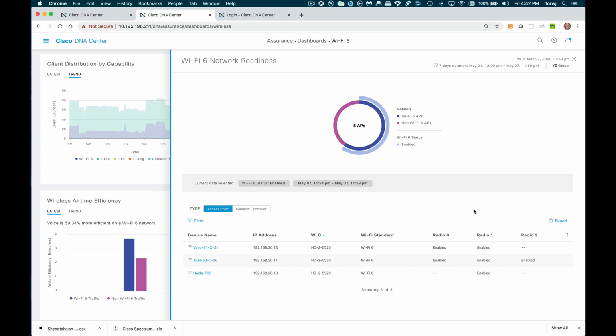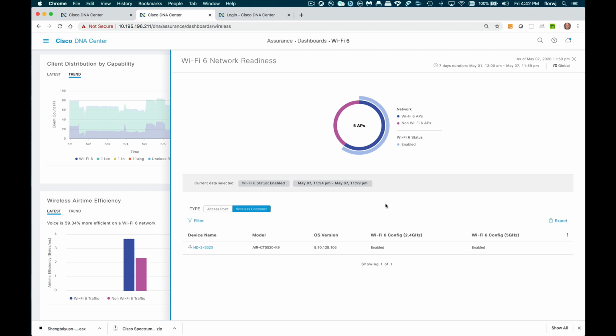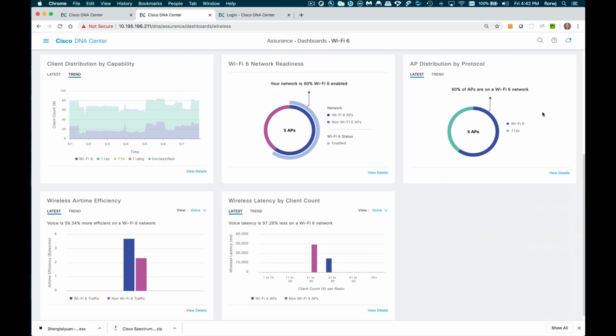Notice that I said which ones are enabled. So at the radio level, it shows me radio 0, radio 1, the status of Wi-Fi 6 enablement, but I also have a controller to consider, and I have Wi-Fi 6 configs for 2.4 GHz and 5 GHz. So this quickly lets me evaluate, of my Wi-Fi 6 resources on the network, what the status is, and how they're configured presently.